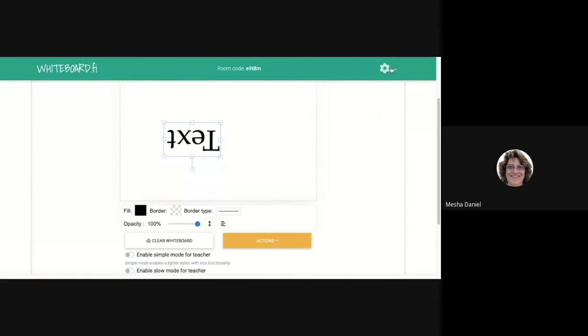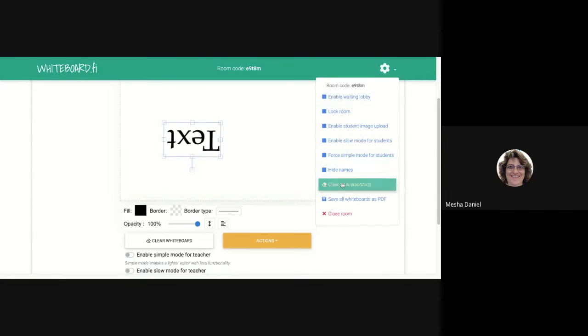And again, up here in the gear wheel, this is where I can clear all the whiteboards at the same time. And that's a really great attention getter. As we know, everybody's working and all of a sudden everything goes blank. You're like, hey, what happened? And oh, my teacher's talking to me. I guess I better listen. So there are some great ways that you can get everybody back on track and kind of pull everybody back into you. So I really, really like this app. Are there any other questions?